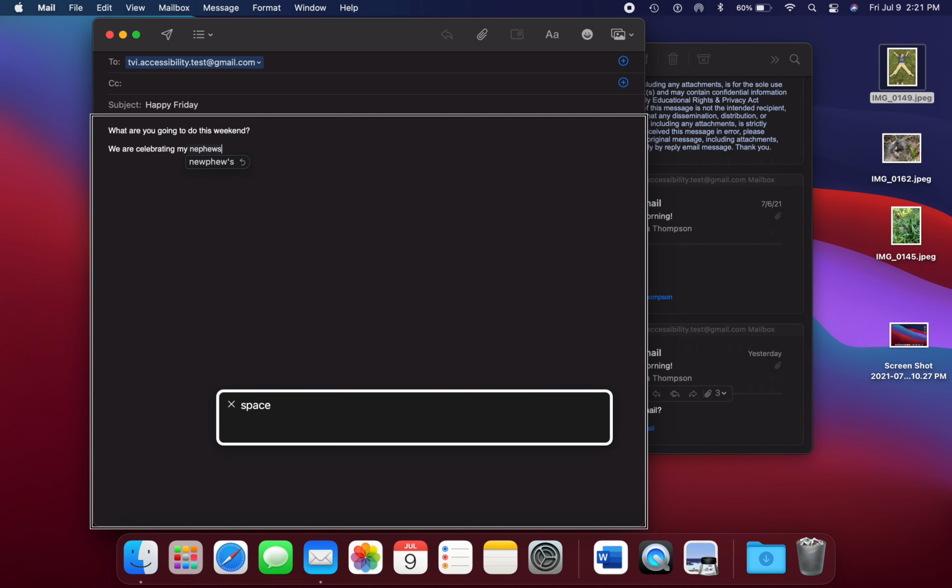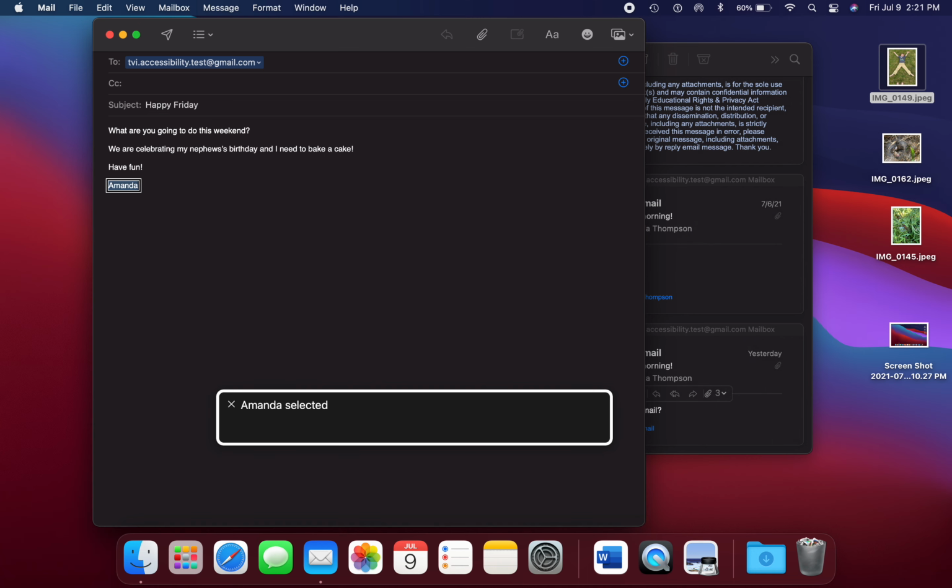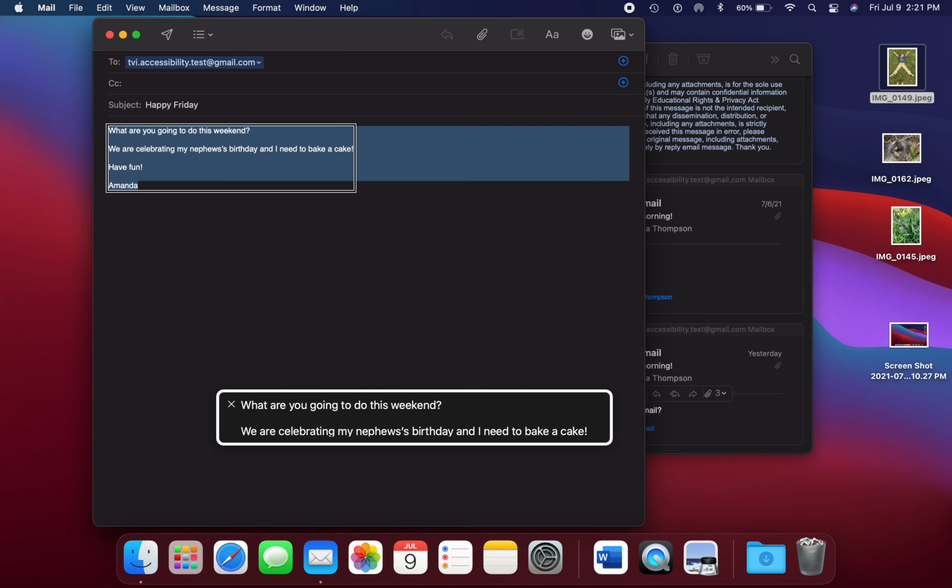Nephew's, miss, cake. I'm going to command option right here. Oops, sorry. Command control, command shift. Amanda selected. What are you going to do this weekend?